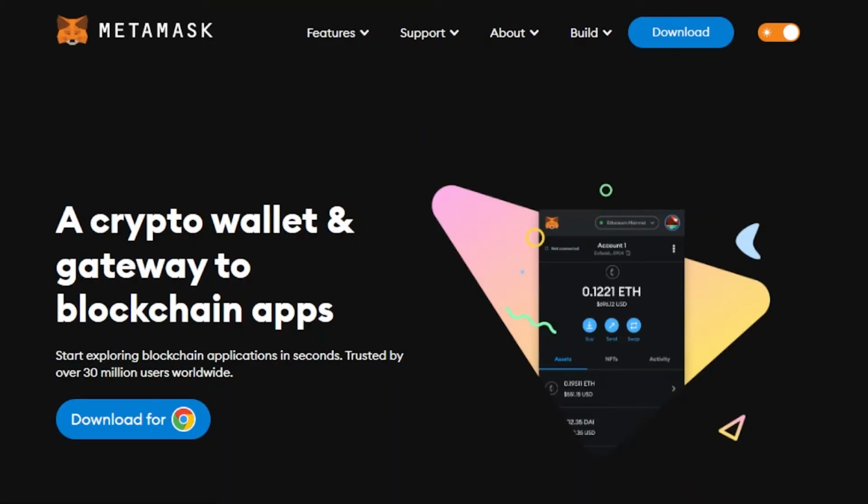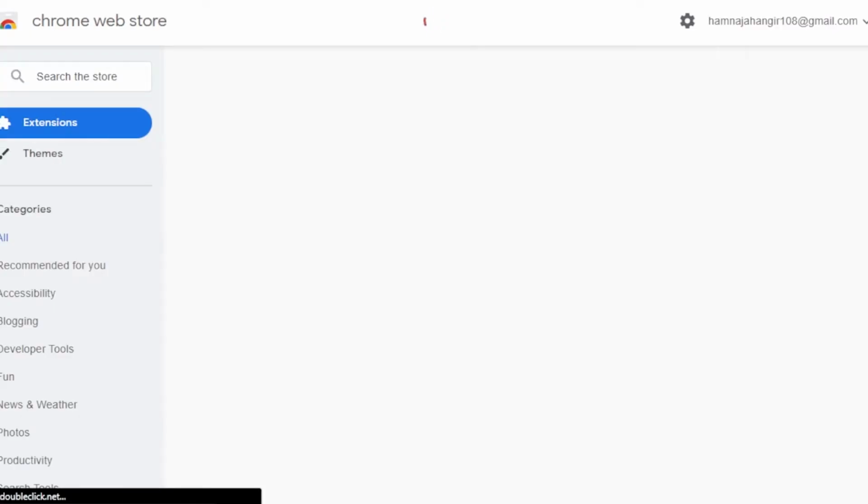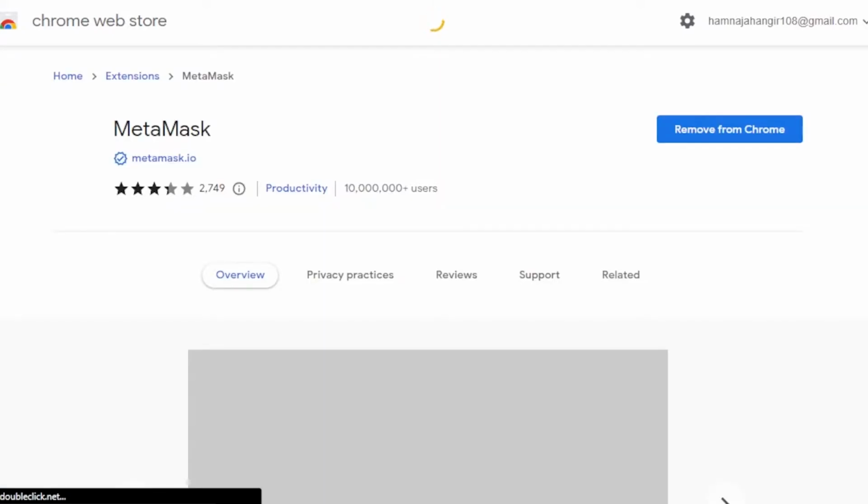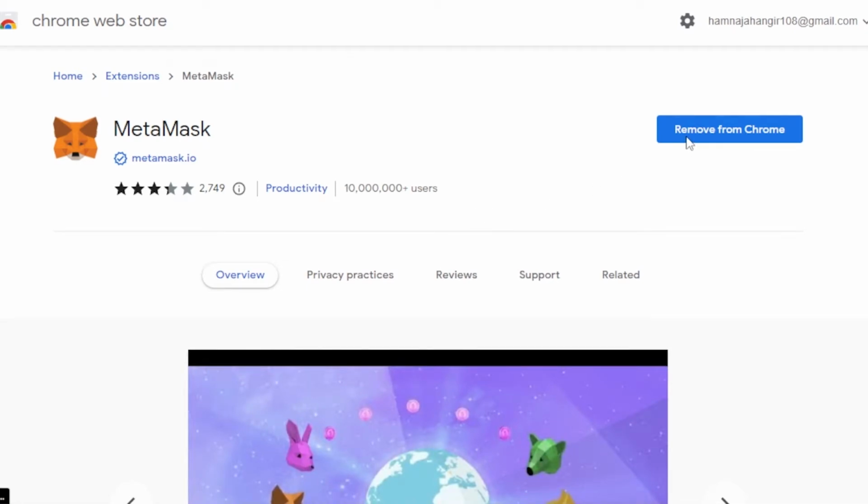You will go to metamask.io and you will land right here on this website. You can see a crypto wallet and a gateway to blockchain apps. You're going to click on download. I have Chrome, so I'm going to click on download for Chrome here and it will take me to chrome.google.com/extensions. This is the extension for MetaMask and you're going to click on add to Chrome. I have already added it to my Chrome, that is why it says remove, but you're just going to click on add to Chrome and it will be downloaded.